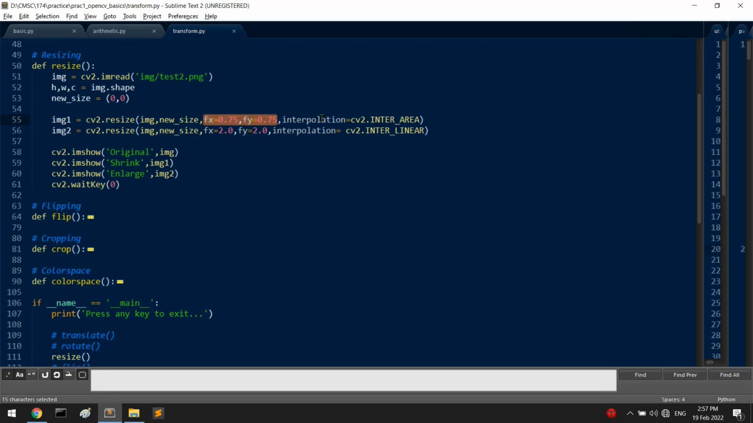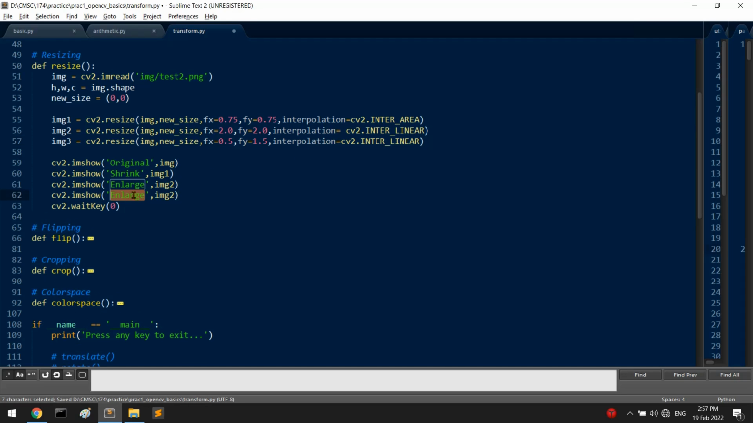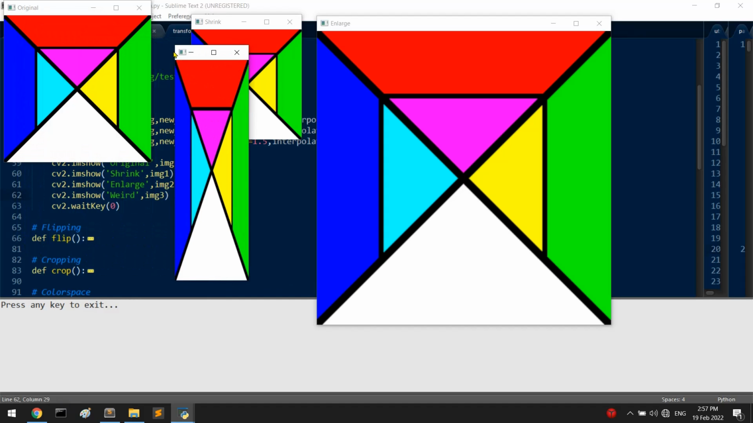Okay, so for interpolation: inter area, or inter linear. These are just some of the common ones that you use. Let's try one more thing here. What would happen if we do this and fx is, let's say, 0.5 and fy is 1.5? Yeah, so this will become weird. I'll call this weird, it's image 3. Okay, so let's show that. So yeah, this one looks weird.